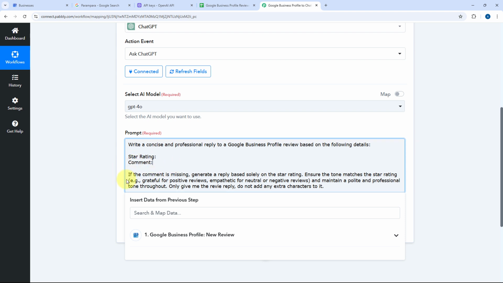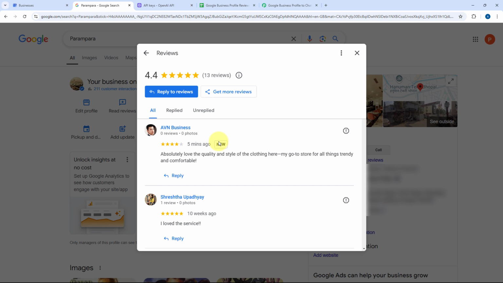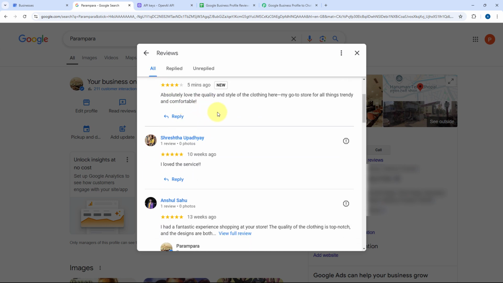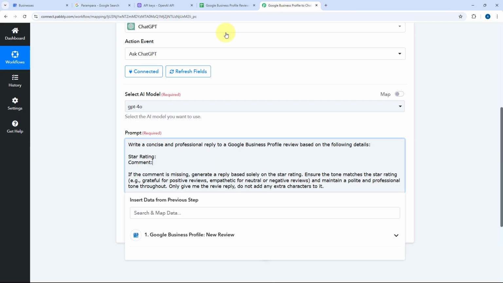Then my prompt says, if the comment is missing, generate a reply based solely on the star rating. So it is most likely possible that we might be getting only the star rating as a review on our Google Business Profile and there is no comment or no text added. So in that case as well, we are mentioning that if the comment is missing, then just generate a reply on the basis of star rating.